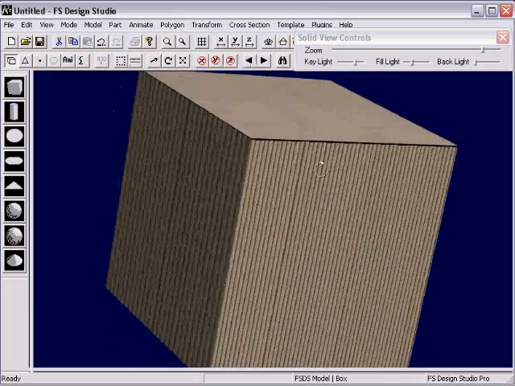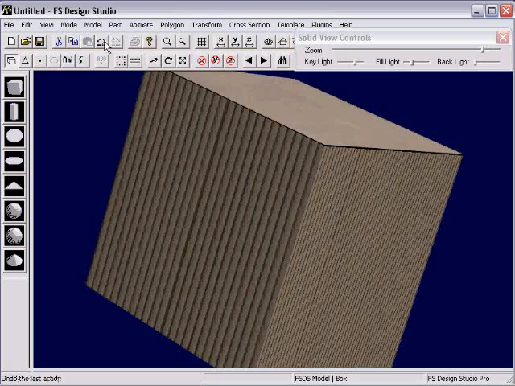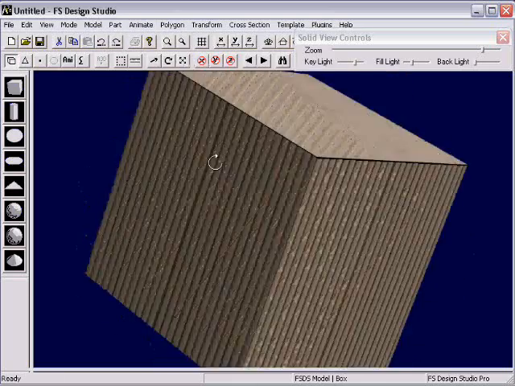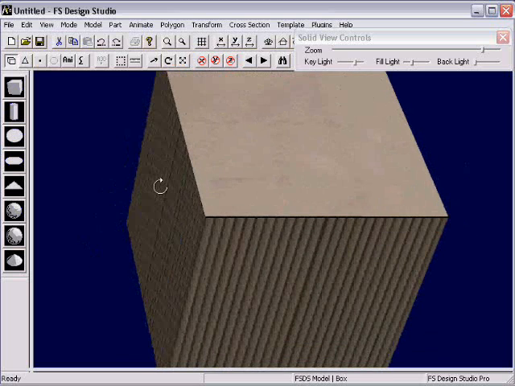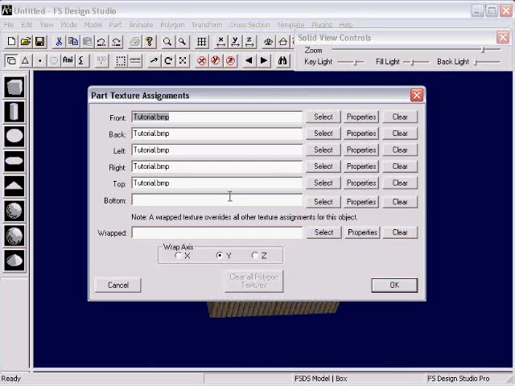All right, so let's undo that. There we go, we undid that. And now let's make the top match at least one of the sides. The easiest way to make the top match one of the sides would be to just give it the same exact texture definition. So notice there's no bottom texture definition here. We don't need one for the bottom.